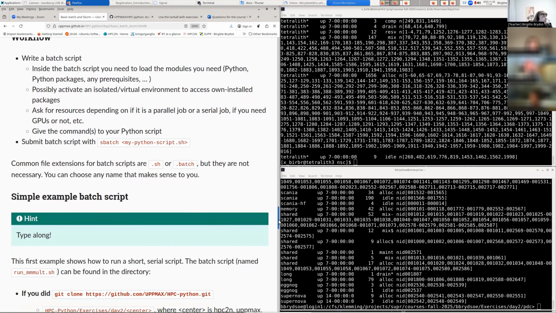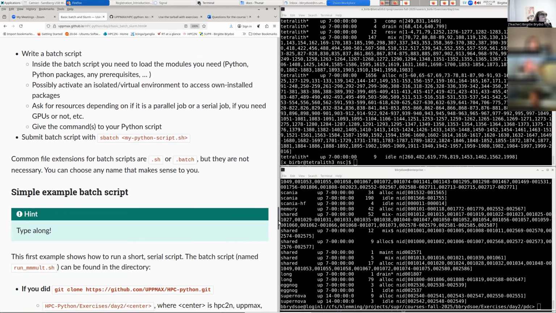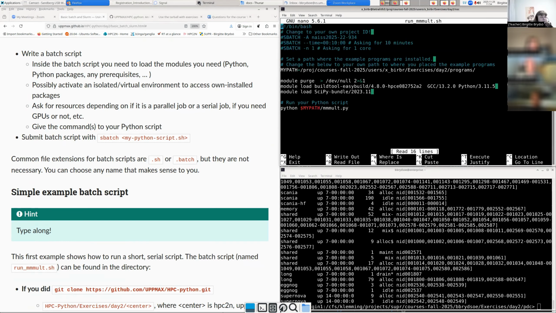And let's look at the workflow. So you write a batch script, and inside it, you load modules you need. I'm going to open this batch script here with Nano.